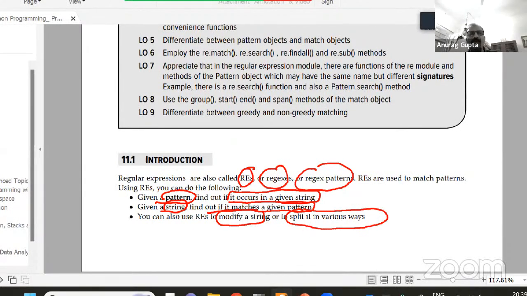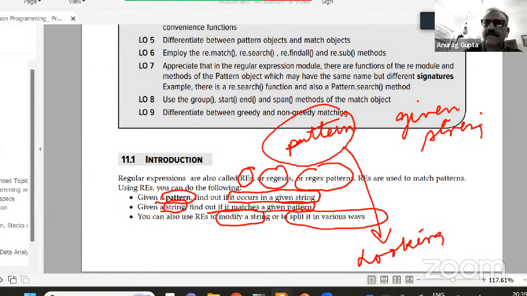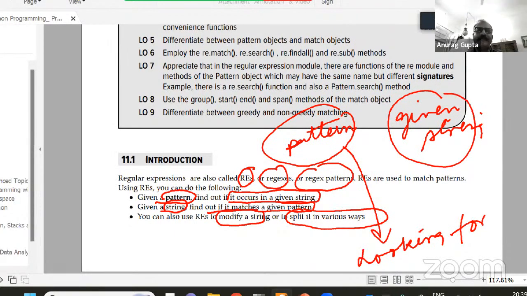So basically, to do any regex operation, you need two things: a pattern and a given string. Pattern is what you're looking for, and given string is what you're looking in. For example, if you have a sentence, the cat sat on the mat, this is the given string, and if the pattern is cat, then you can look for cat in that given string. So you need two things, a pattern and a given string.